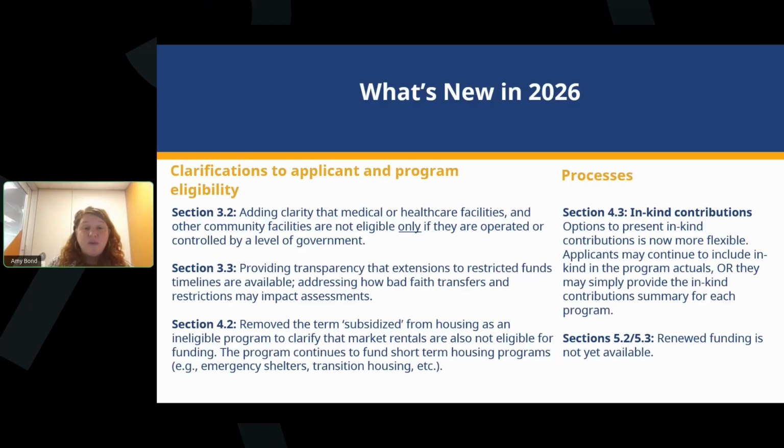In section 4.2, we removed the term subsidized from housing programs as an ineligible program, just to clarify that market rentals are also not eligible for funding. Community Gaming Grants continues to fund short-term housing programs such as emergency shelters, transition housing, and that sort.